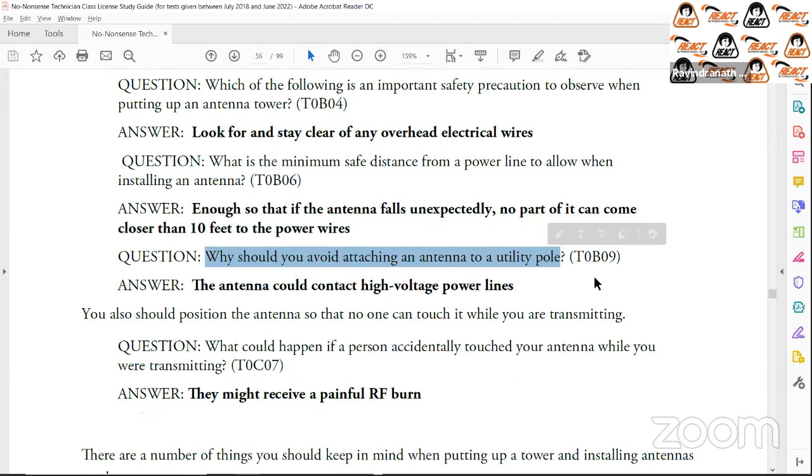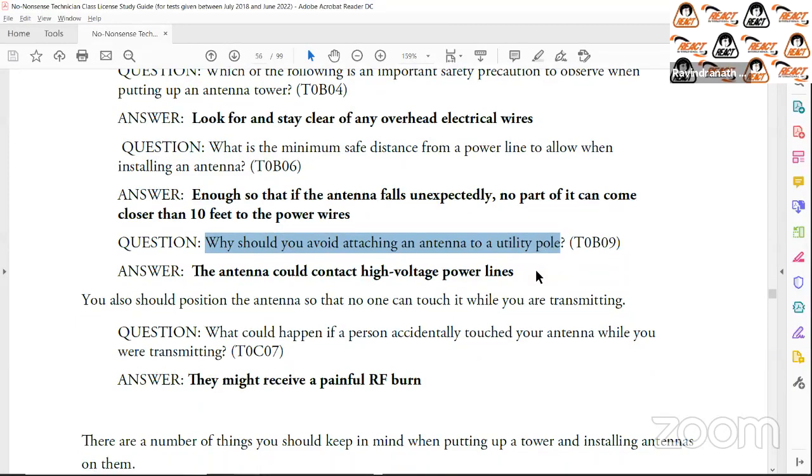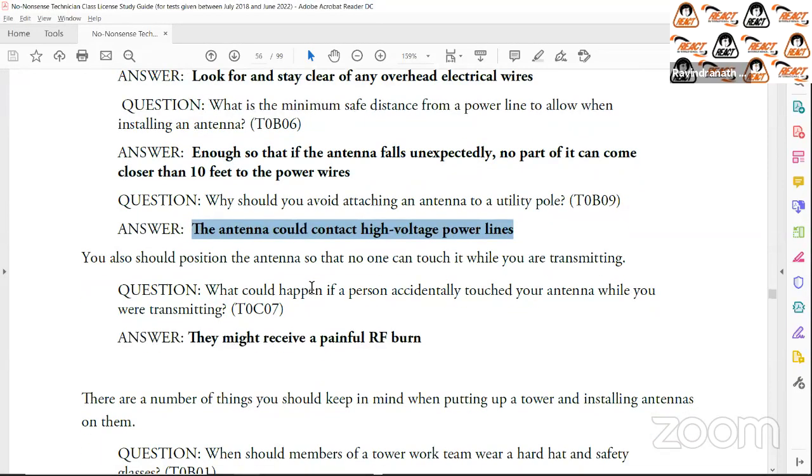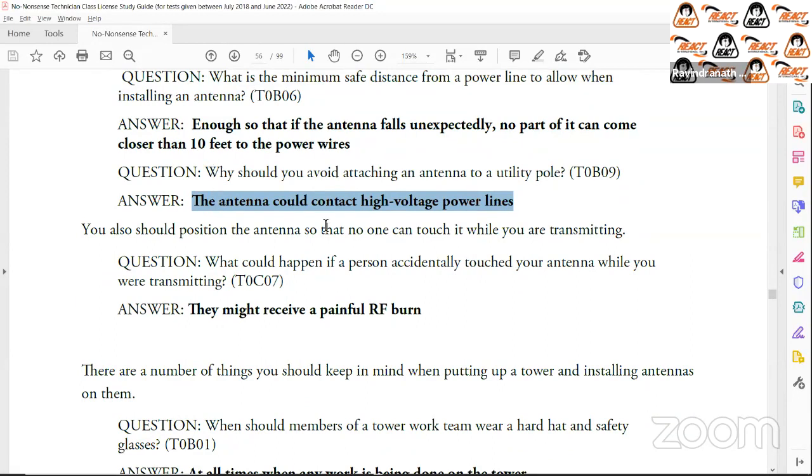All right. Next question. Why should you avoid attaching an antenna to a utility pole? When you see that question, it's like, why would you even want to do that? Why would you put an antenna on a utility pole? Well, please don't. And the reason is the antenna could contact the high voltage power lines. So please do not try to do that. TNTech will not appreciate it. You could probably be charged. I'm sure it's illegal to do and it's unsafe. So please take that thought out of your mind if it has even occurred to you, all right? But this should be a straightforward question, I would think.